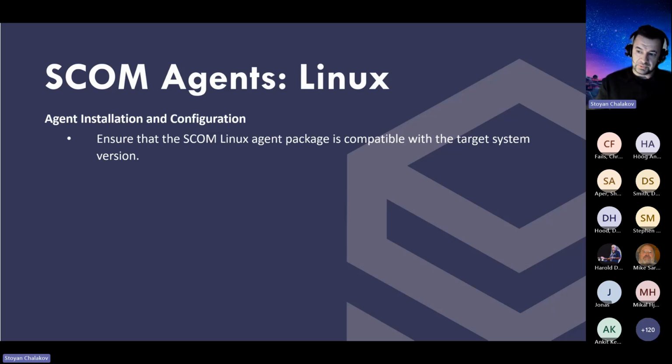version. That's very important because there are different Linux agent packages for the different distributions of Linux. It also applies to the management packs you are using within your management group to monitor Linux agents. So, of course, validating the package integrity using checksums is a must.